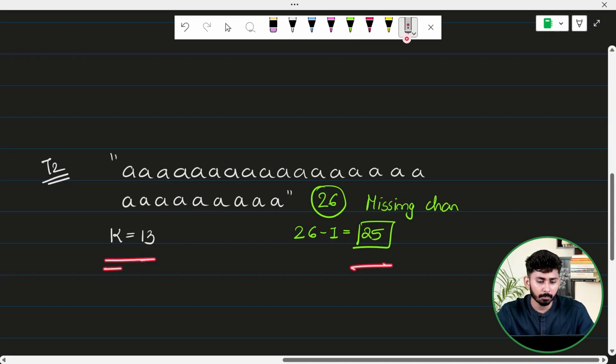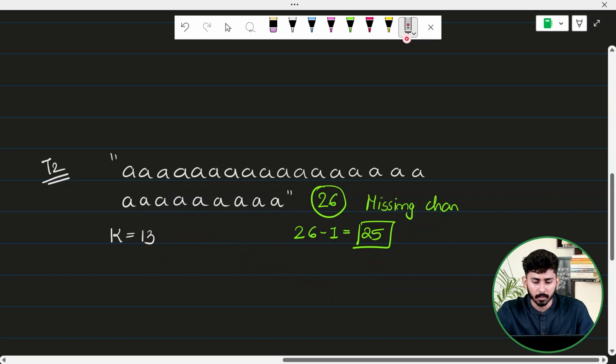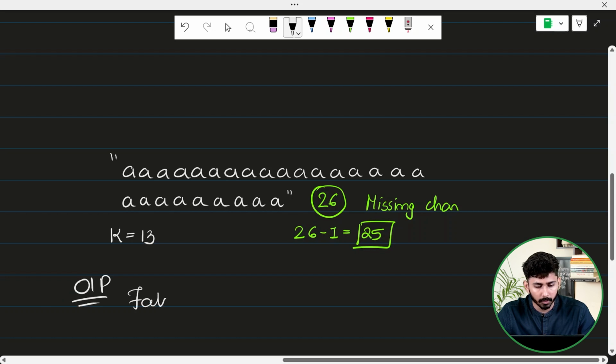Now tell me, after applying at most 13 operations, after changing at most 13 alphabets, can you get all these 25 missing characters? Obviously not. Some of the characters will still not be present inside this string, right? So here for this example, the output comes out to be what? The output is basically false. It is not possible to convert it into a pangram.